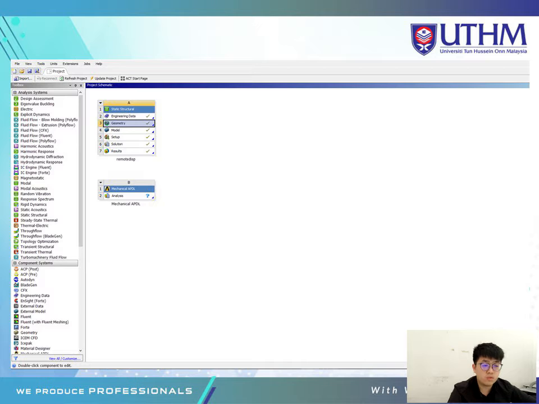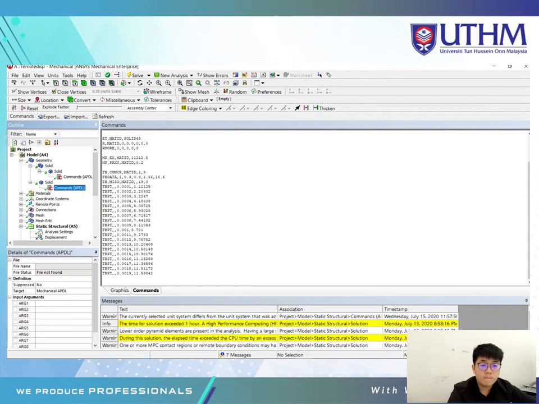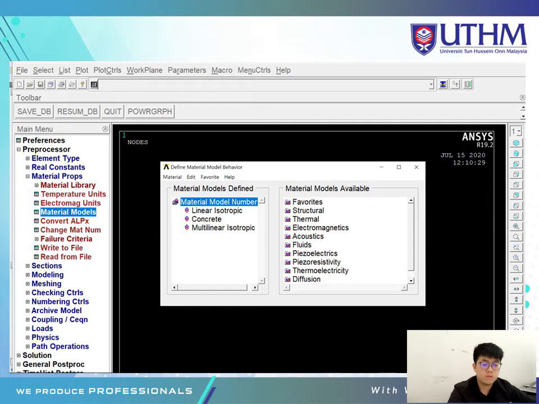The first step is to generate the size of the column, and the geometry of the column is generated and drawn as in the slide above. Then is to input the material properties of the solid by using the command in ANSYS as above. These material properties refer to Ahmad Luqman's previous experimental result. This is how material properties are displayed in Mechanical ANSYS.